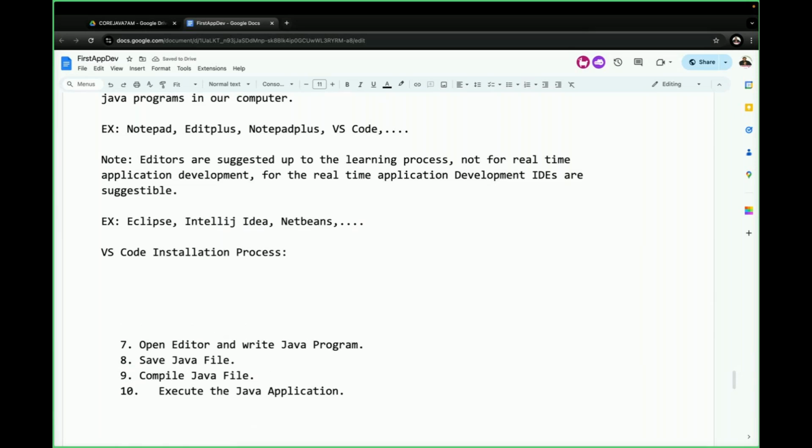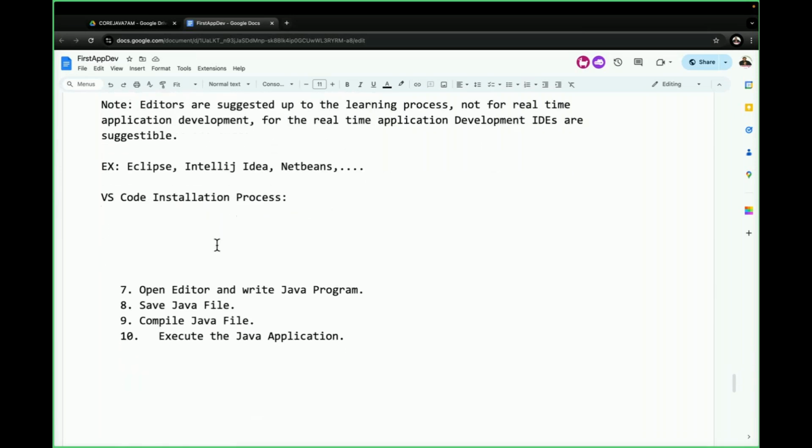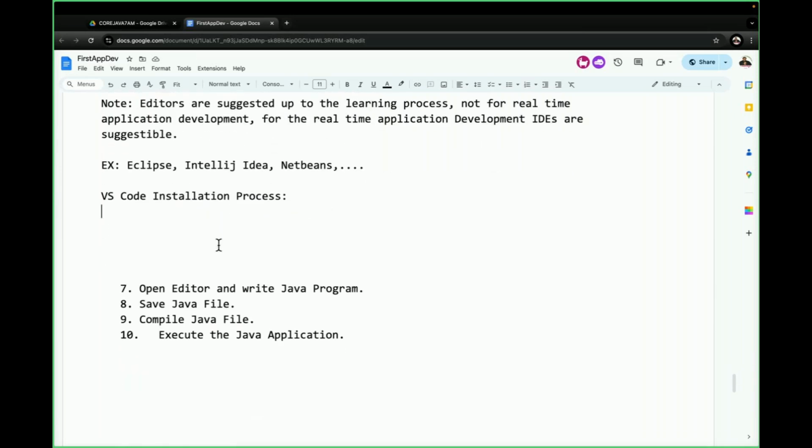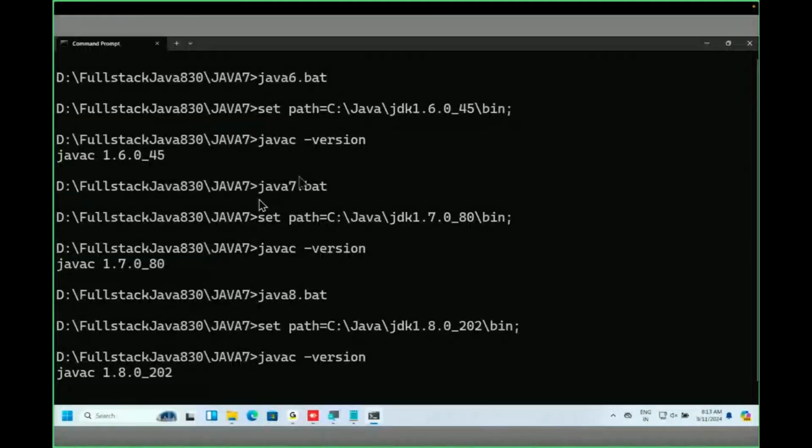Definitely, we require one IDE, or one editor. That's why I'm going to use VS Code. VS Code installation process. All right, sir. Now I need to install this VS Code. Now let's move on to the process here.